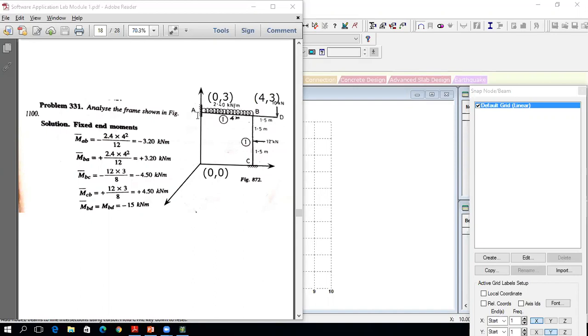Next for D node, total x is 4 plus 1.5, that is 5.5. 5.5 comma y is 1.5 plus 1.5, it is at 3 meter. Next C, so the x distance is 4 meter, y is not there for this one, so 4 comma 0. So once you know the coordinates, you can easily mark the nodes.